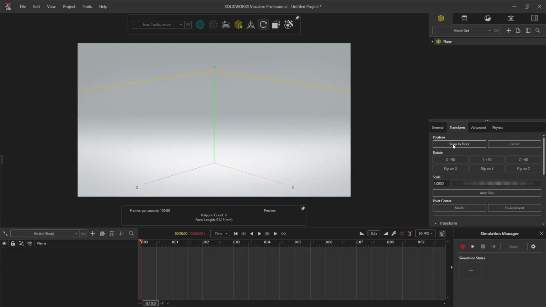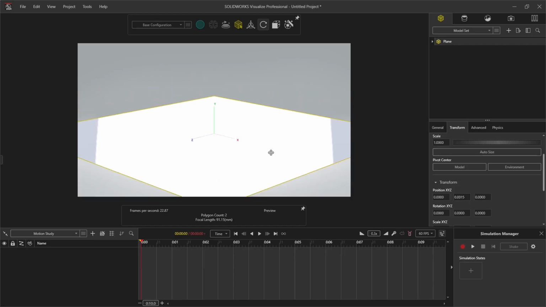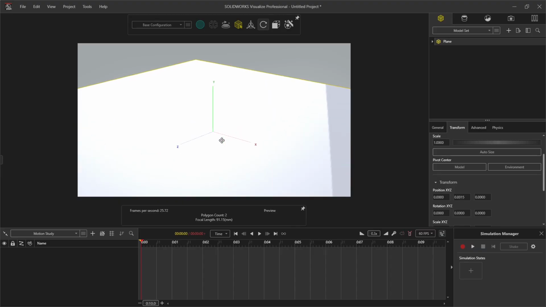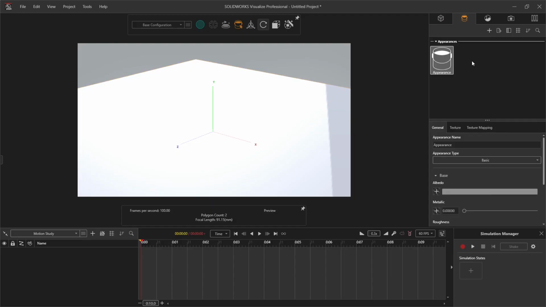Selecting Snap to Floor, I can drag and position the plane up along the y-axis. I like to ensure it is slightly above the floor, otherwise it disappears into it. Adding a new appearance, I have a basic appearance that I can drag and drop onto the plane part like this. Selecting the colour bar here, I can change the colour of the appearance.